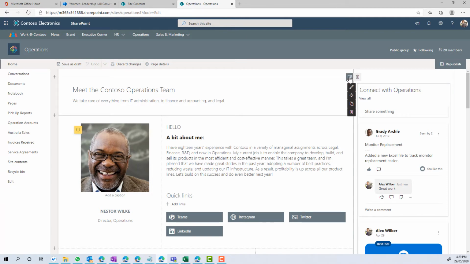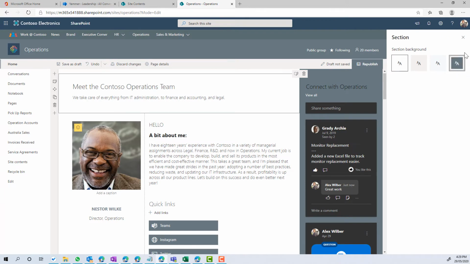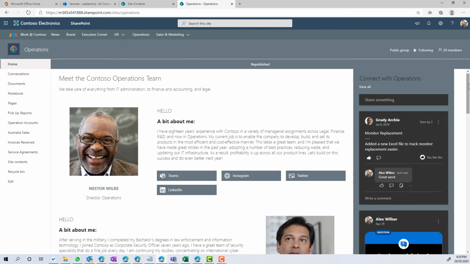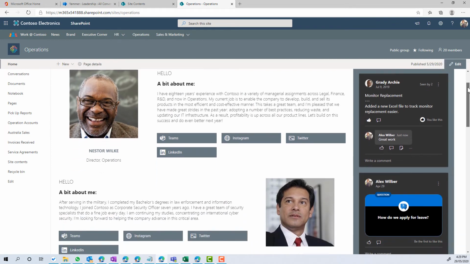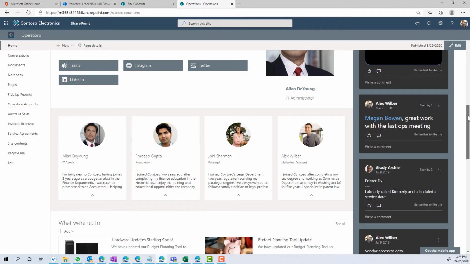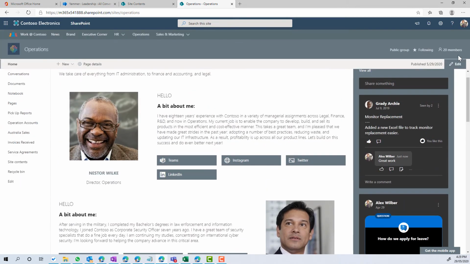So what we're going to do, I'm just going to edit this section here and watch what happens when I change the section background. I'm going to change it to the dark color and let's republish that. And you'll notice that automatically we get a color change in the Yammer web part. So it's almost like the dark view on the different apps that you get on your phone. So it changes that automatically for us.